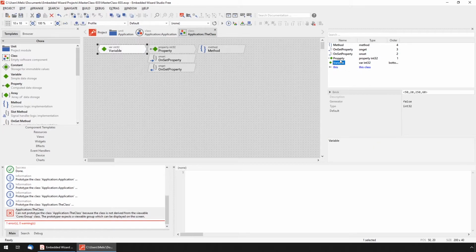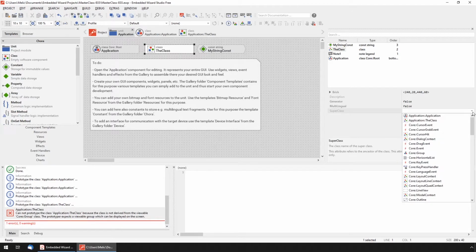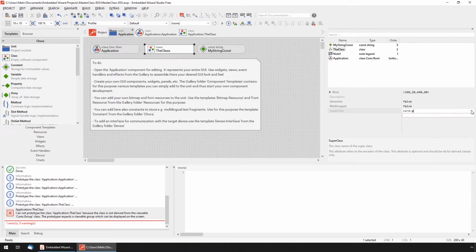I have then added a variable, I have added a property with dedicated onSet and onGet property methods, and a very simple method. So for the object-oriented approach, I now define from which class, for example, a class should be derived. And that way, when I'm now inside this unit application and I have selected this class here, then you see the attribute superclass. And superclass is now something where I say, okay, please derive yourself from the core group class, which gives me the possibility now to prototype this class.